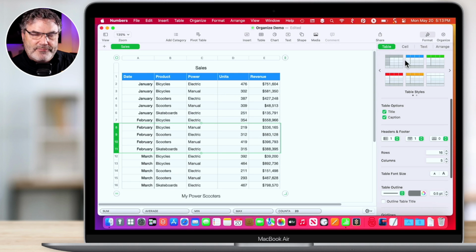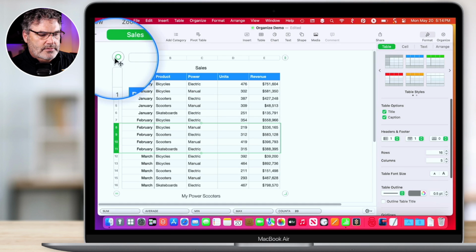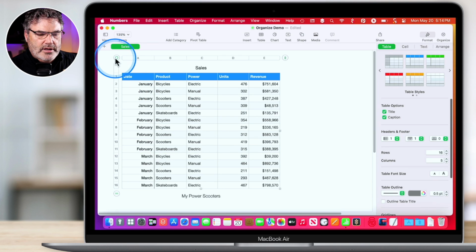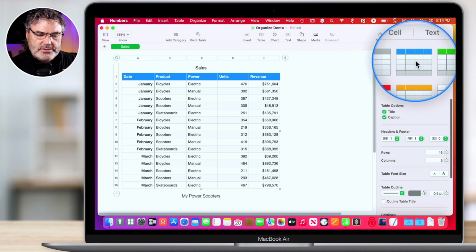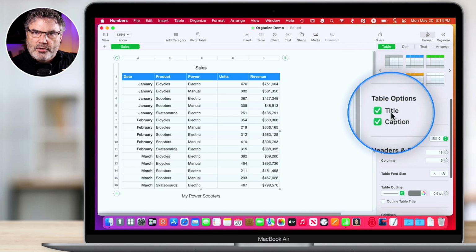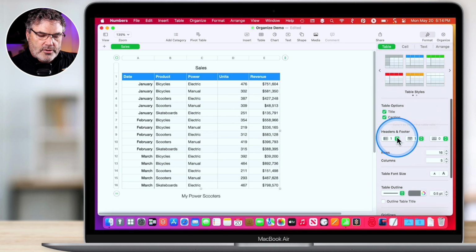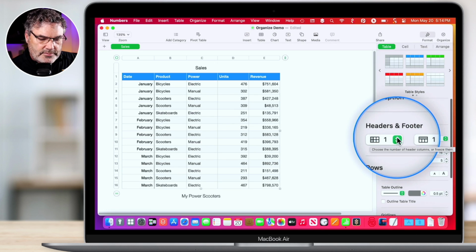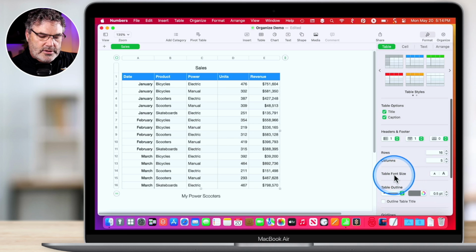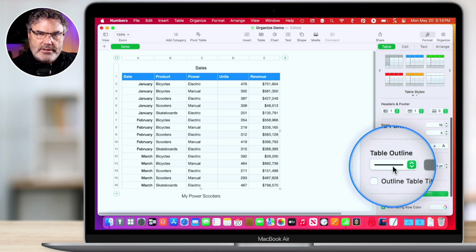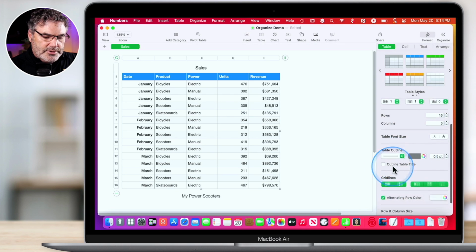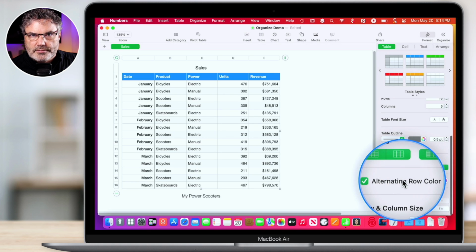So let's first look at formatting a table. When we format a table, we have to select that table. So I'm just going to click on this dot here, and when I select it, I go over here to Table, and then from here I'm able to change the colors. I can go and hide the title or the caption. I can go and apply my headers and footers. I also can set what the font size is. And if I wanted to add an outline to the table, not to the cells, to the table, I can do that as well. And then we also have alternating row color.